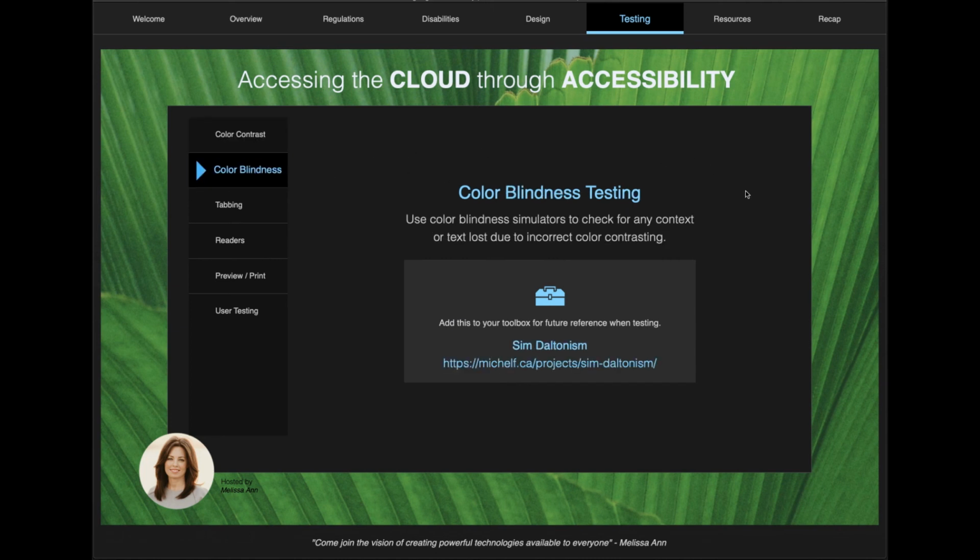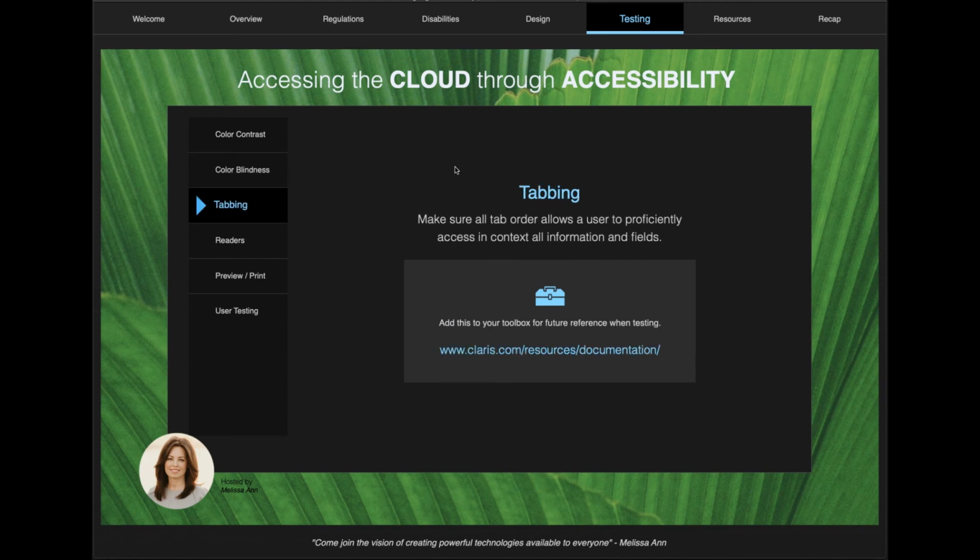The second is color blindness. So color blindness testing. With this, use color blindness simulators to check for any context or text that is lost due to incorrect color contrasting. So that goes back to the example of where it was the orange and the blue, and then when we looked at it from someone that has only the capability to see in black and white, they turned all one color. So you want to look to see if any of that is happening, and also if any of the context, like the text, the instructions, or anything like that also disappears, because that can happen quite a bit as well.